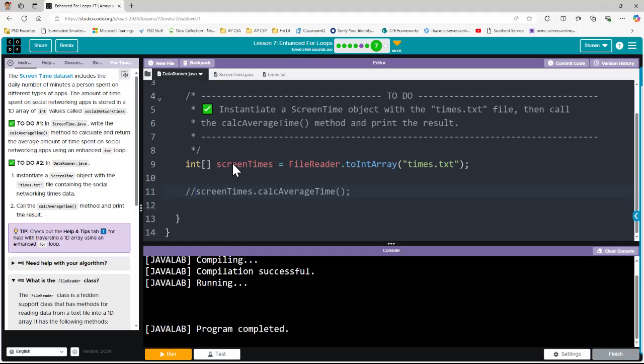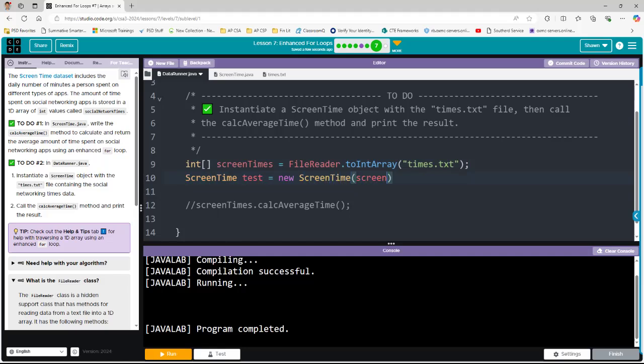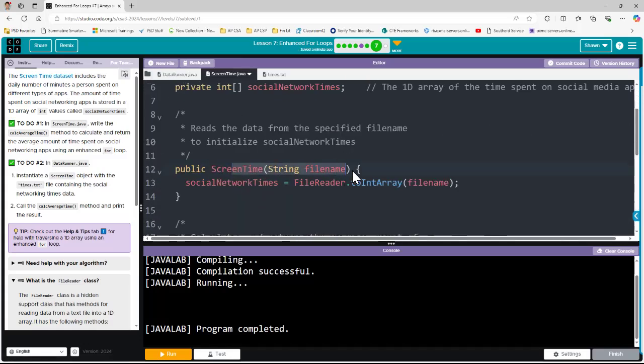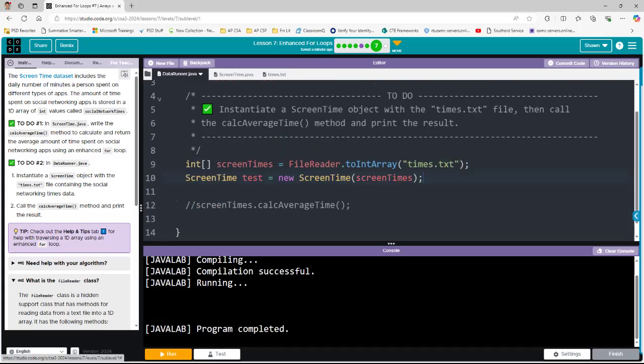So I created an int 1D array of screen times. Okay. Oh, right. Silly me. I created a one-dimensional array, but I can't use a one-dimensional array to call a method here. I'm going to need to create that screen time class called, you know, test or whatever I want to call it, is new screen time. And then guess what? We're going to put in that value of the one-dimensional array screen times here. I'm pretty sure. Let's look at the constructor real quick before I just move on. Yep. Screen time is taking on whatever the file name is. So there we go. That should work now.